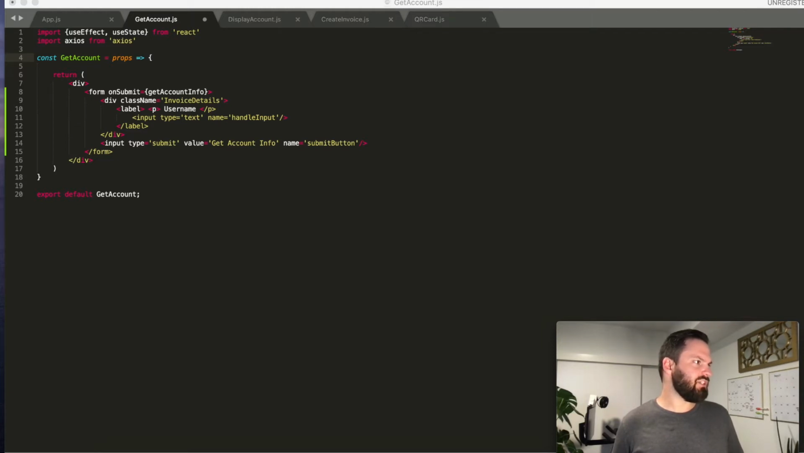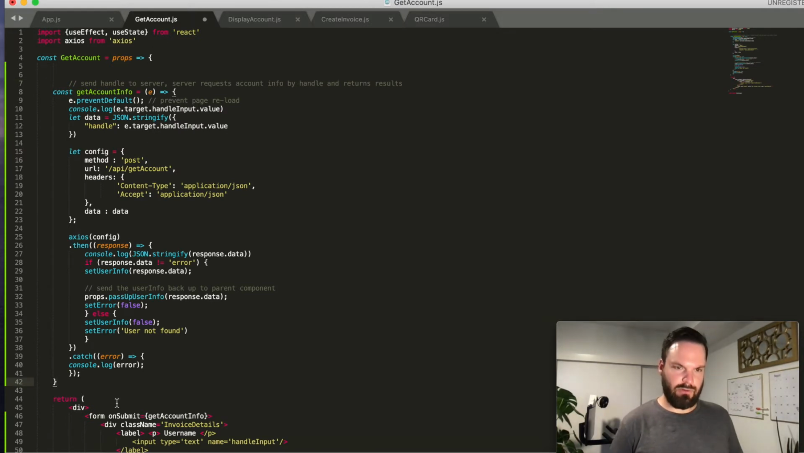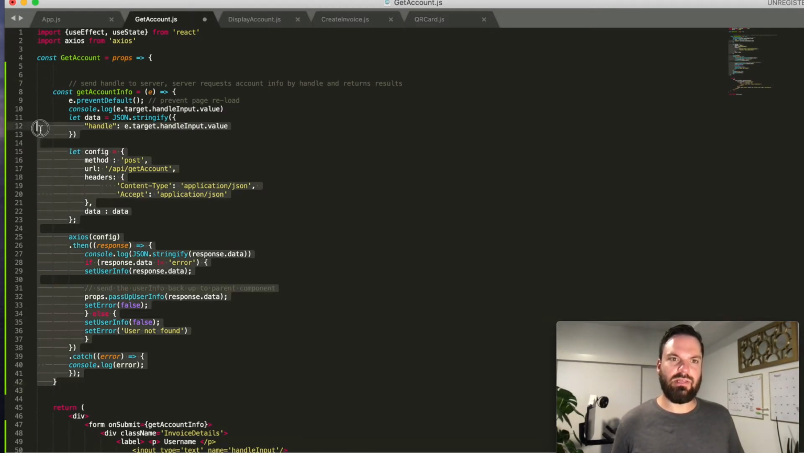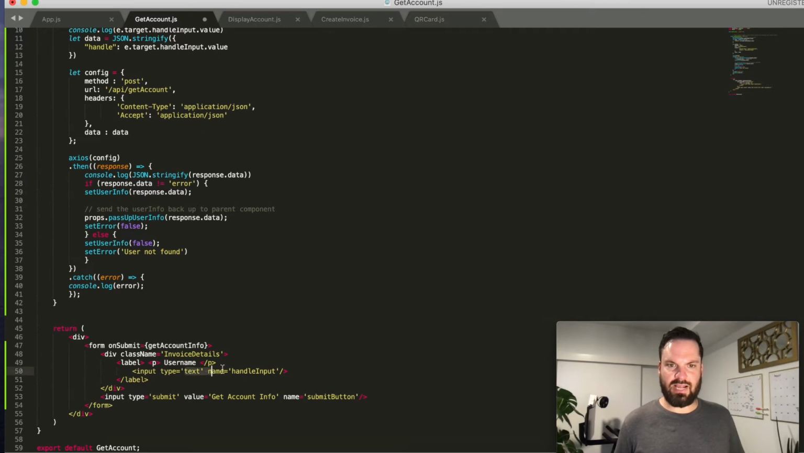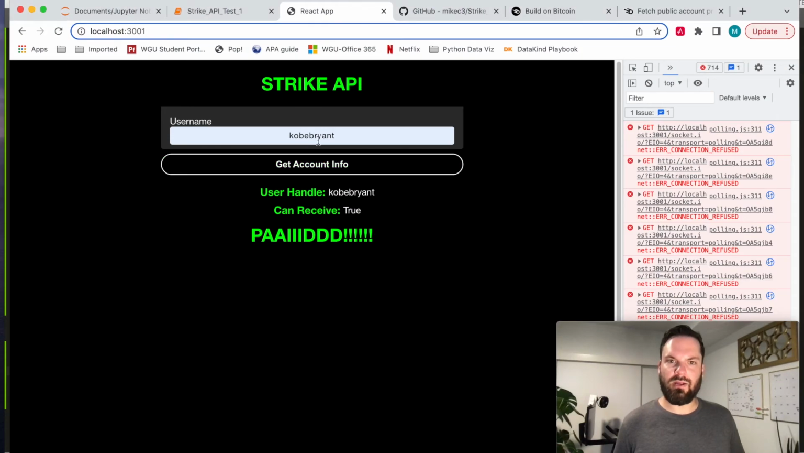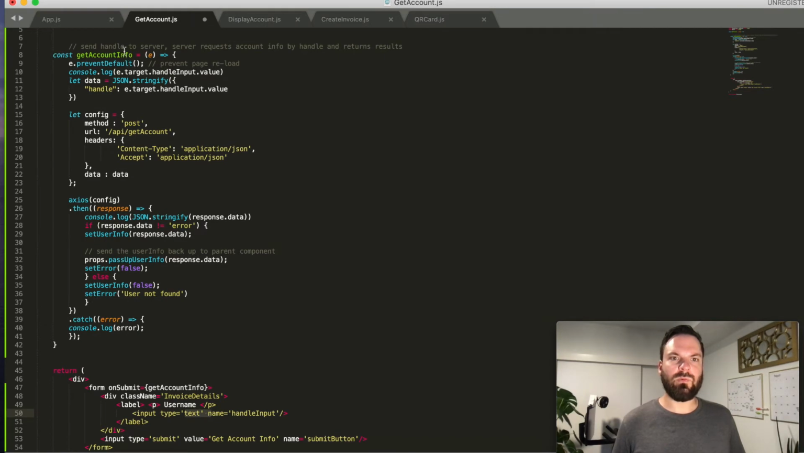I'm going to splash a bunch of stuff on the screen really quick because you don't need to see me type out everything. So all of that I just splashed on right here. This is our get account info function, and I'll walk through what it does. We are going to send our user handle to the server because we've got our input type text, right here, this text input. We're going to take that handle, send it to the server. The server is going to request the account info, and then it's going to return the results to us.